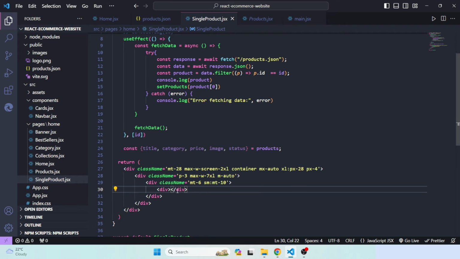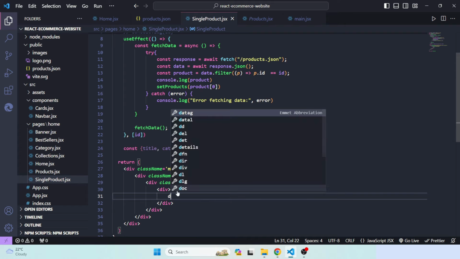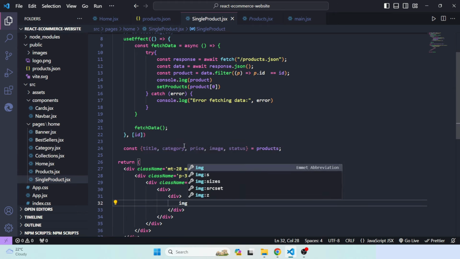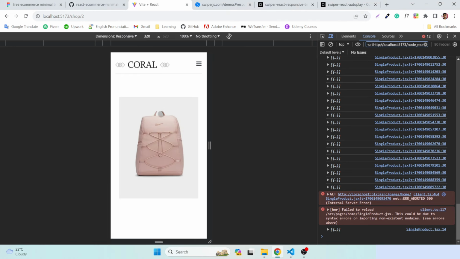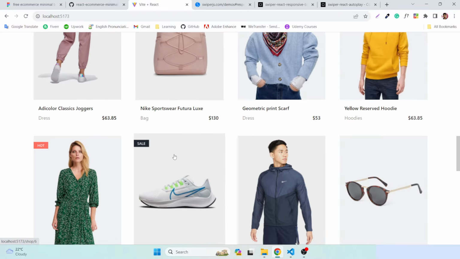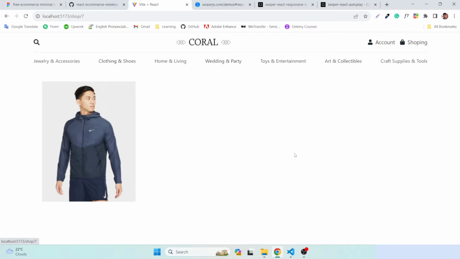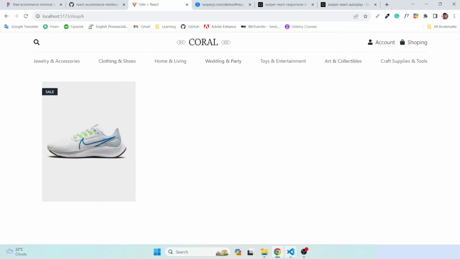So after doing this, we'll have another div. We'll define two divs here. The first one is for image, and here we'll actually pass our image. Where is our image? So this is our image. So let's check. Now when you hit any of this product, the image is showing. When you click this one, this is the image.